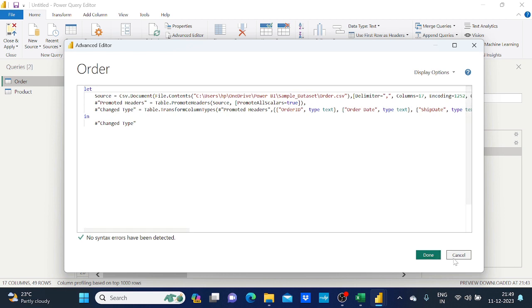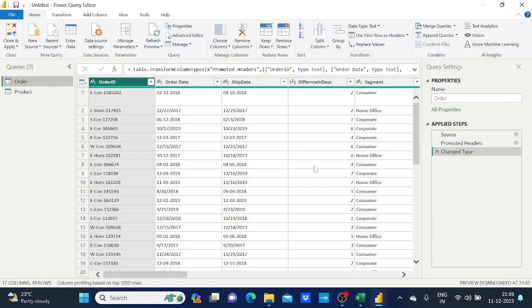In the later part also, if you perform any transformation, it is going to generate this M language in the backend, which is going to be displayed here.